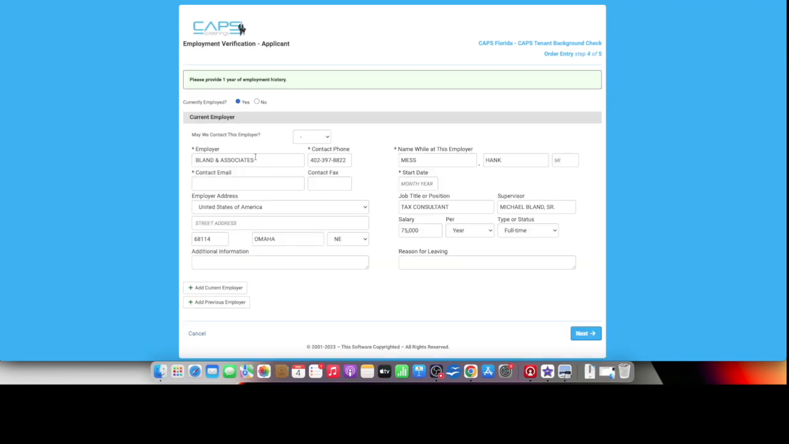You're going to enter your employer here, their phone number, a valid email address for a manager or human resources person that can verify your employment and your income. Your name will already be populated. You need to put the start date that you started your employment. We do require 1 year of employment verification.